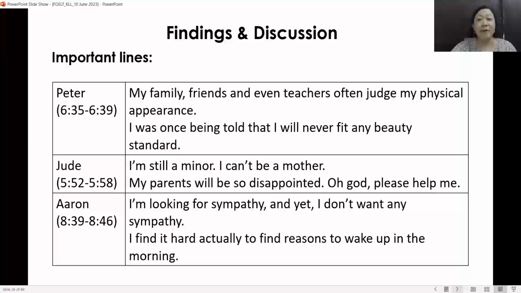Whereby for Jude, I'm still a minor. I can't be a mother. My parents will be so disappointed. Oh God, please help me. How helpless Jude was at that moment, when she got to know that she was pregnant.